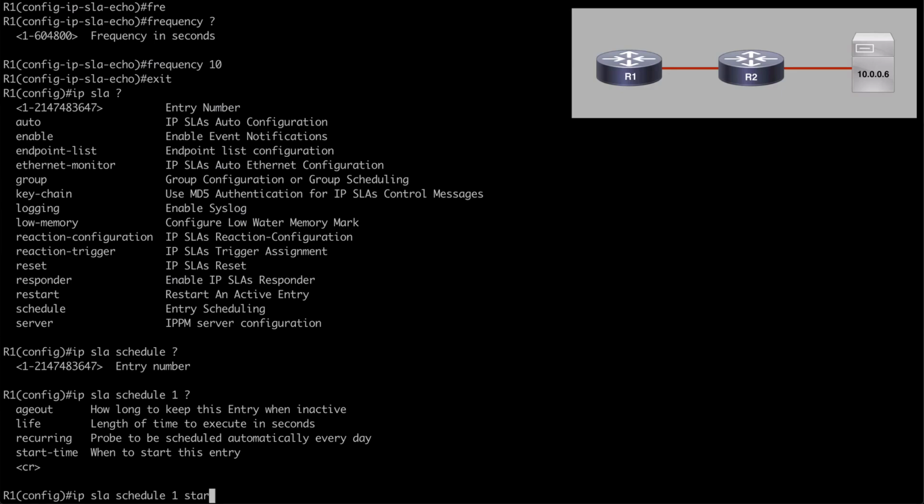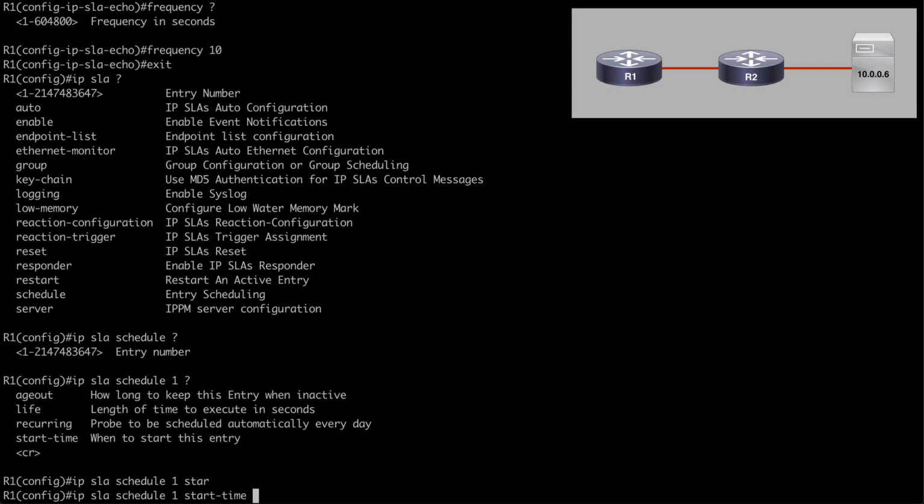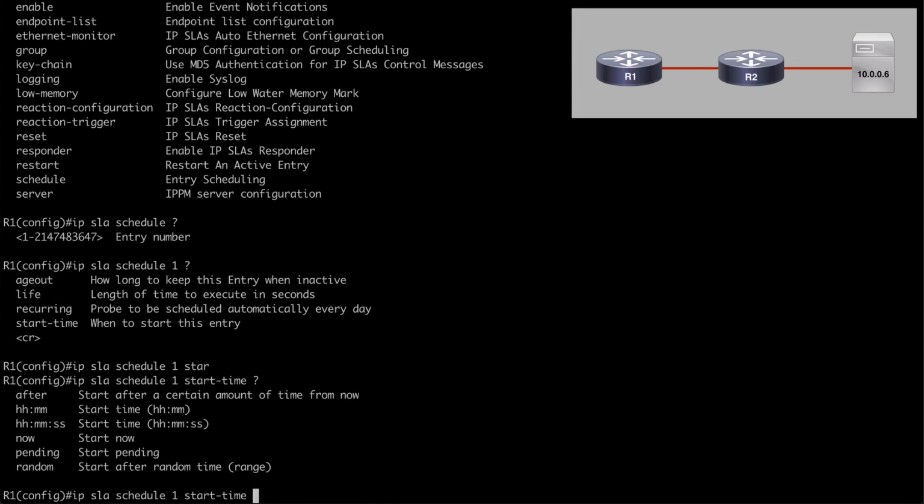So to start with, let's say start-time, and again under those options, we can see a few things. We can set this to start after a certain amount of time. So say if we wanted to do that 5 minutes from now, we could do that. Or we could set a very specific start time, even down to the number of seconds.